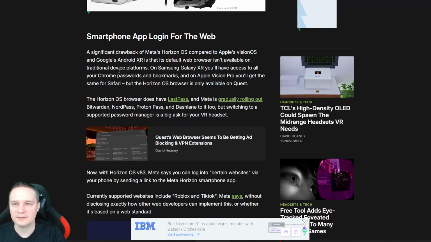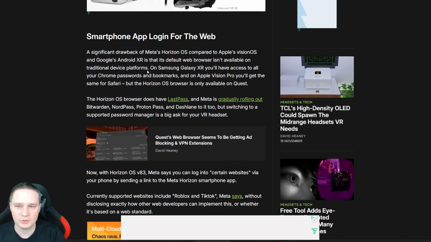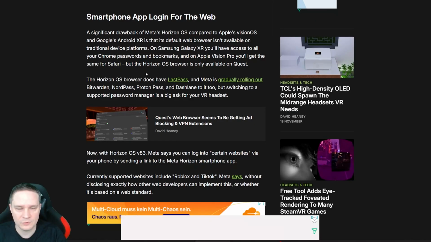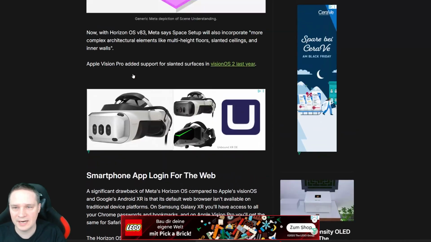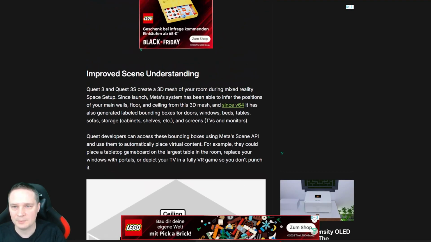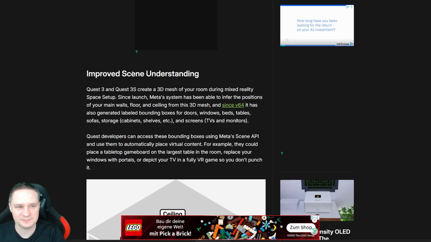And also we have a smartphone login, so you can log in with your smartphone to different websites. I mean, Google and Apple are much better here because they have the Safari browser and Chrome browser and everything is synchronized to your PC or smartphone and to your VR headset. Meta doesn't have that, so they have to go this way. But still, they are pushing that really hard. So I'm really happy about the development here at Meta.